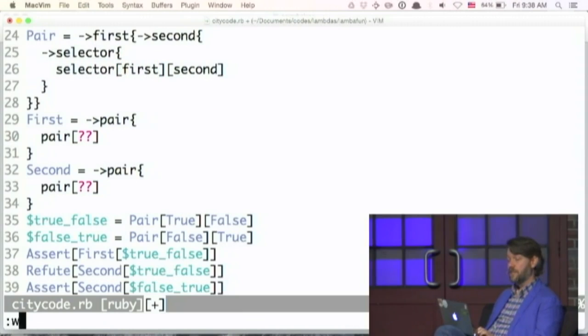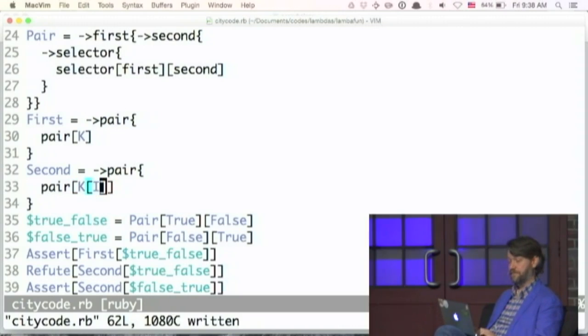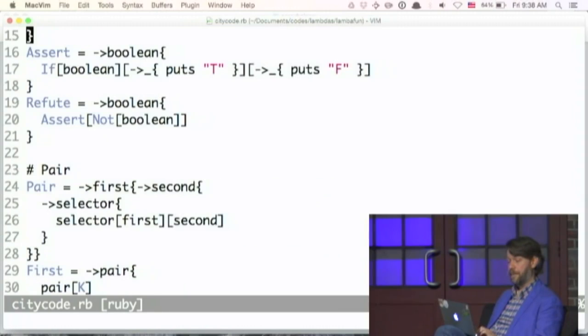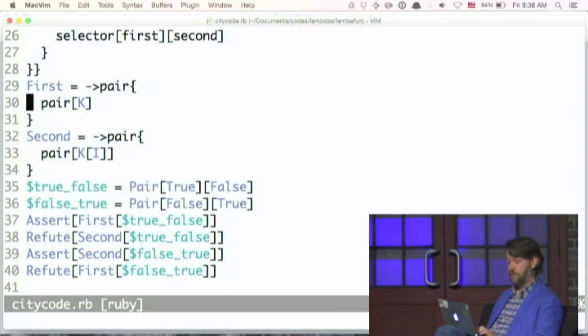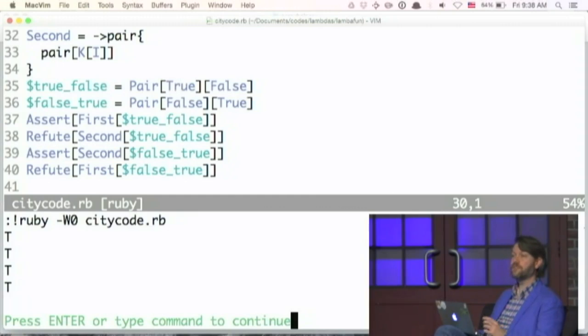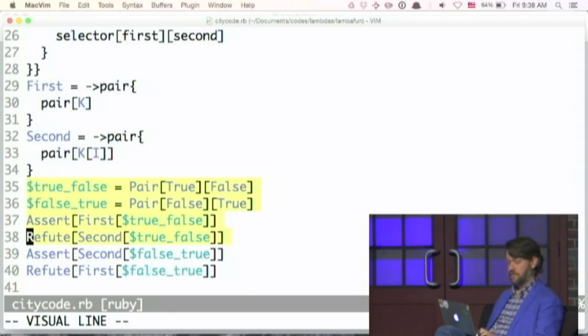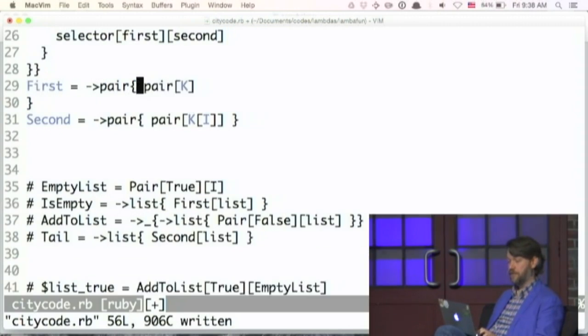So first has to give pair a function that returns the first item. We've seen that. We have a function that always returns the first item. That's k. Second, well, we did this with true and false. We know how to give ourselves a function that takes two parameters and always returns the second one. That's k of I. Remember, we had it up here. So now, if we run our tests, everything's passing. So what we've just done is we've just sort of backed our way into pairs. And that's super fun.